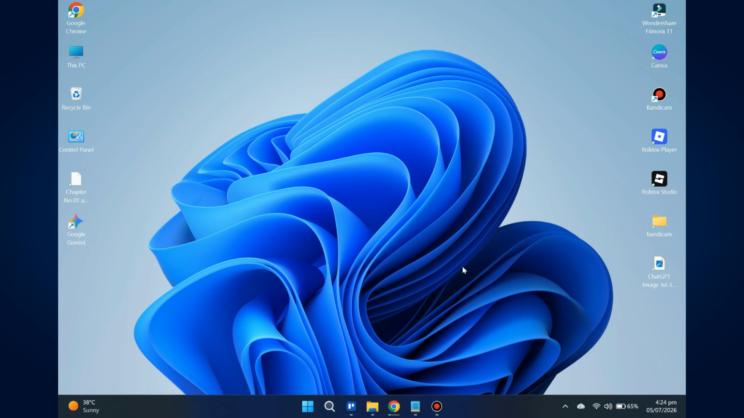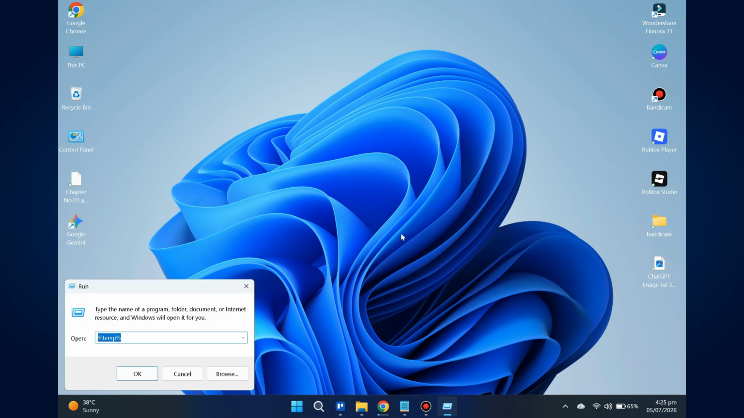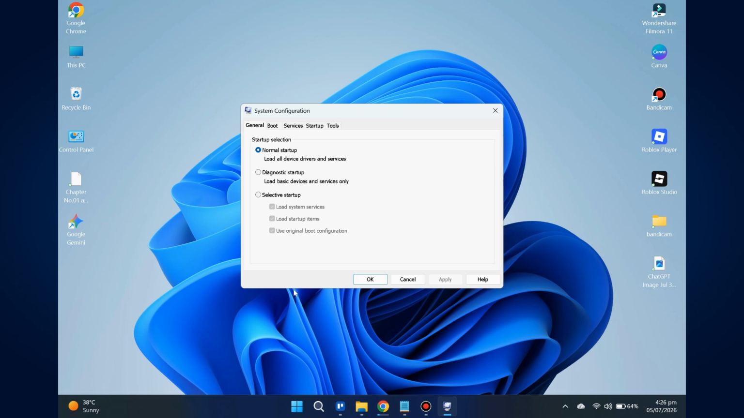Another method is to perform a clean boot. Press Windows plus R to open the Run dialog box. Type msconfig and press Enter. In the System Configuration window, open the Services tab.